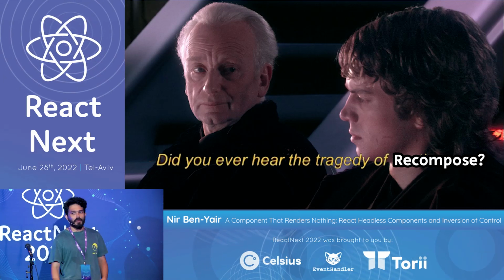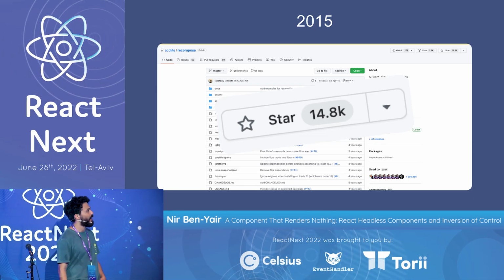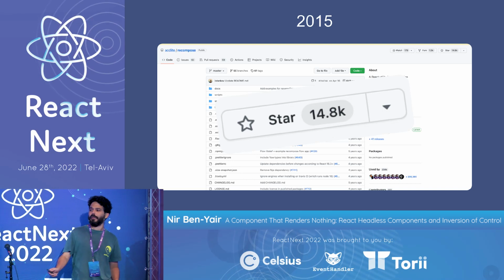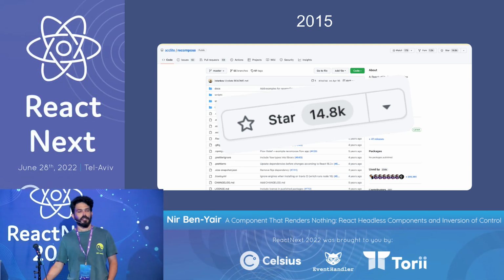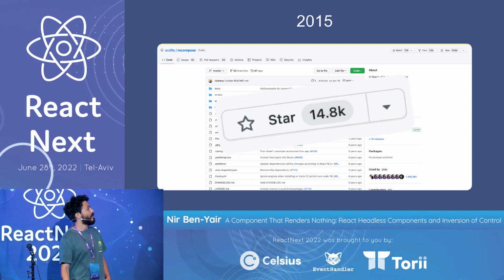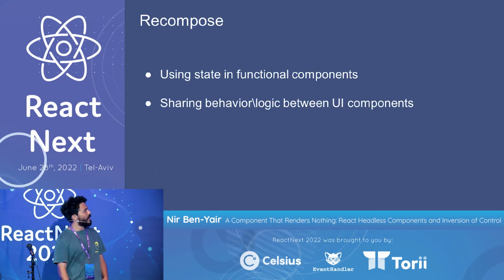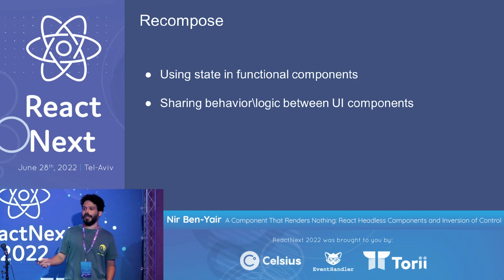For those who are not familiar with Recompose, it is a React library. It was very popular in 2015, 2016, and 2017. I've seen it in many projects, even here in Israel. So it was very popular back in the day. And the reason it was so popular was because it solved two really big problems in React back then.